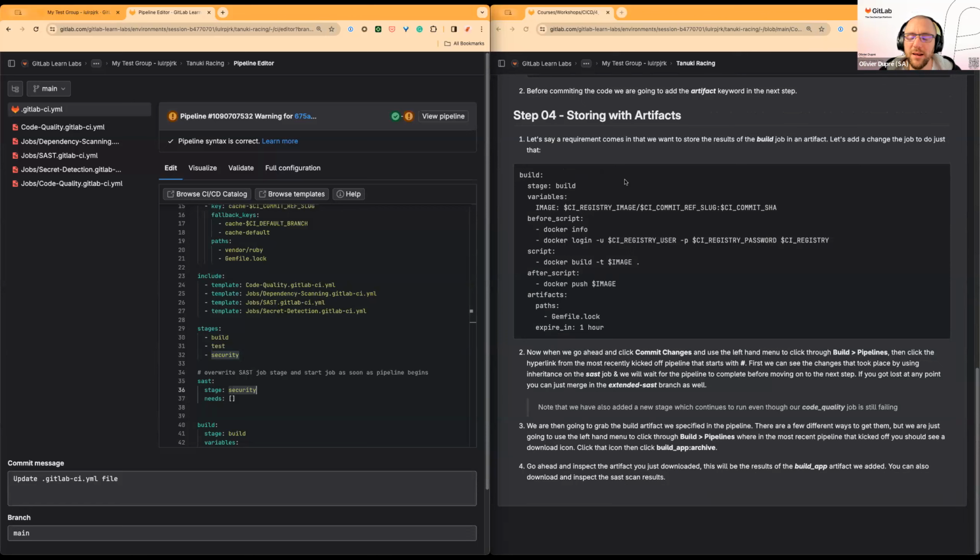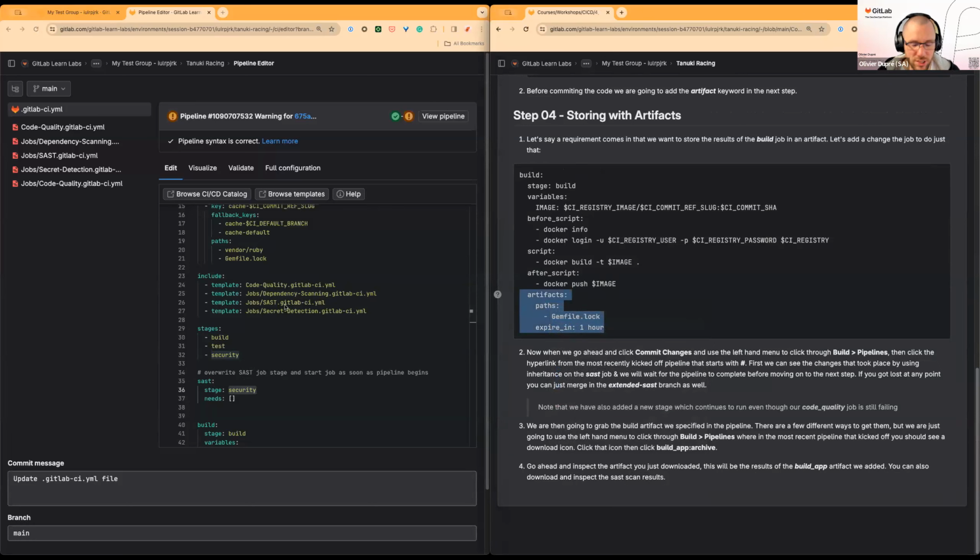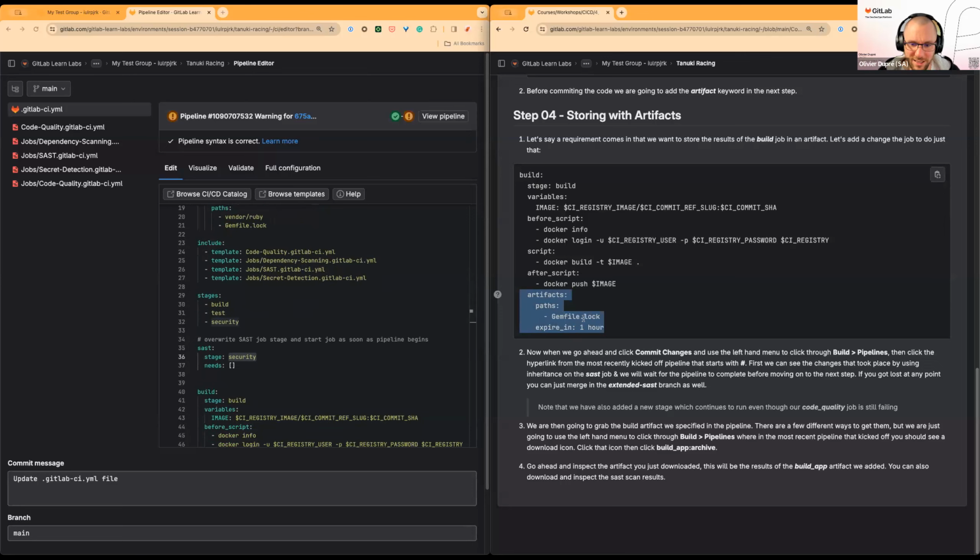So now that we have added some security things, we're going to add the artifacts on the build job. All right, this is that section. I will just output the Gemfile.lock file. All right, this is a Ruby project. So this is your pom.xml or your package.json in NPM or whatever. This is the equivalent.